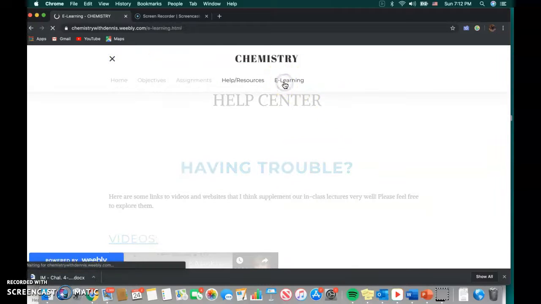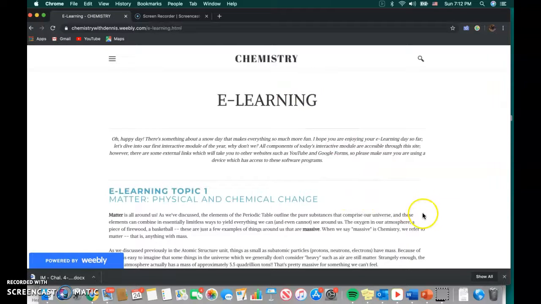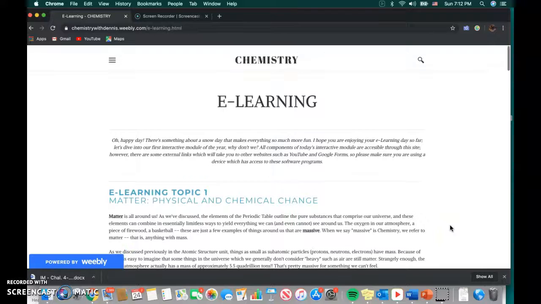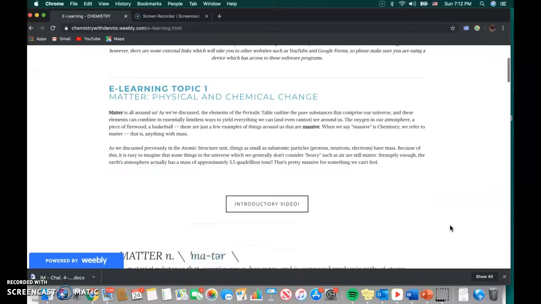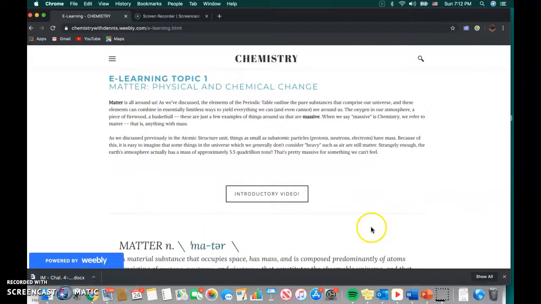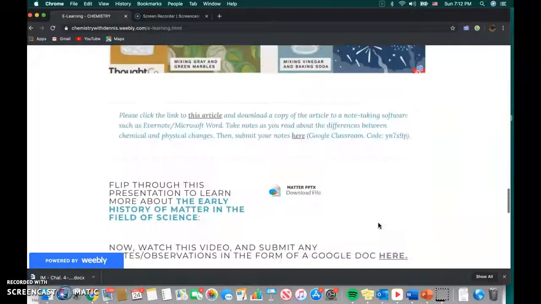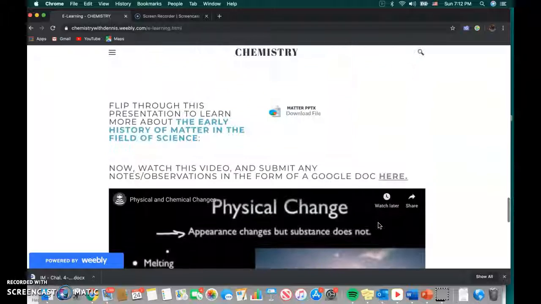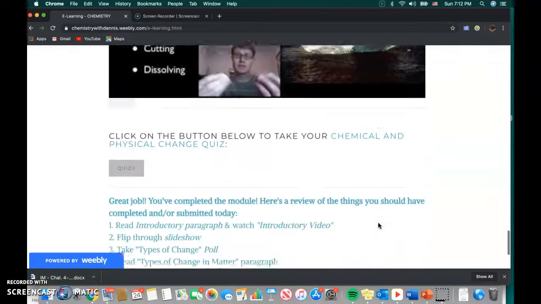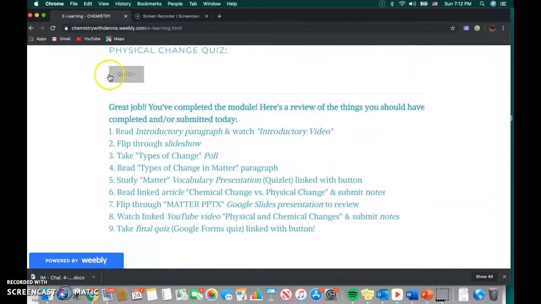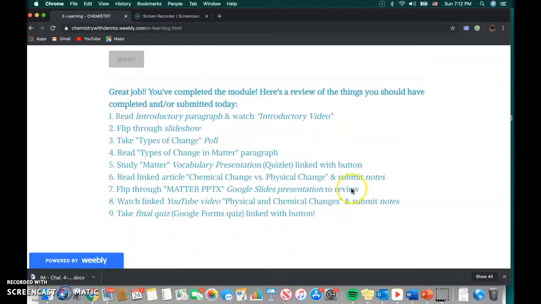And finally here you'll see our e-learning module. This is our most current module, and the topic for the one that you guys are going to be doing next week, which is physical and chemical change. So all you have to do is scroll down through the module and it'll take you through all the different things you need to do. There are links, there are videos, interactive bits, and a quiz at the end, of course. And then once you get to the bottom, it'll give you a quick synopsis of all of the things that you should have done.